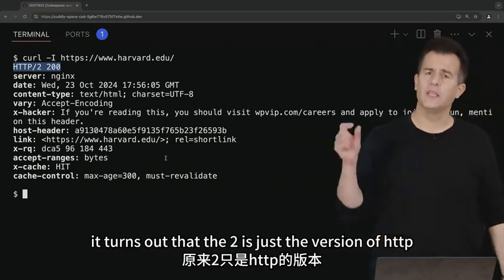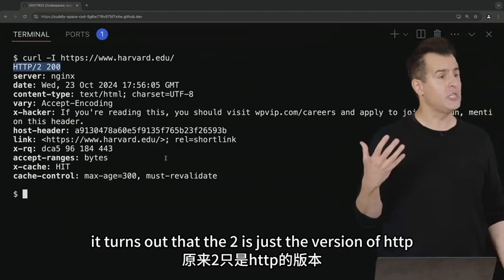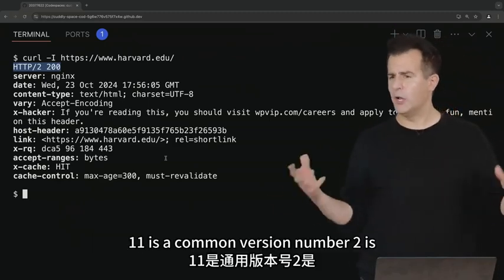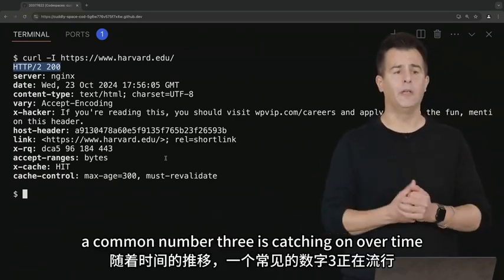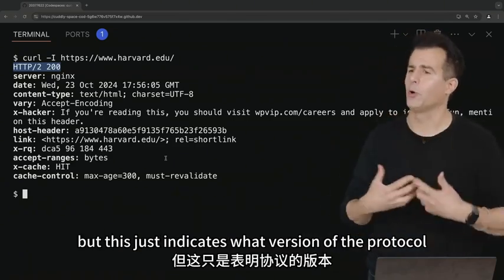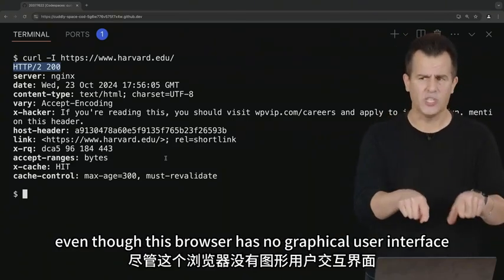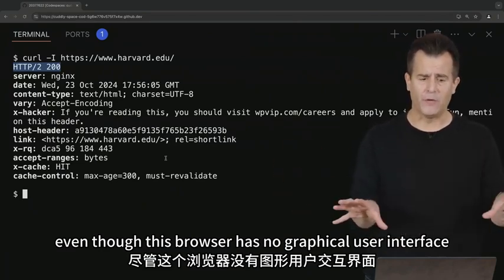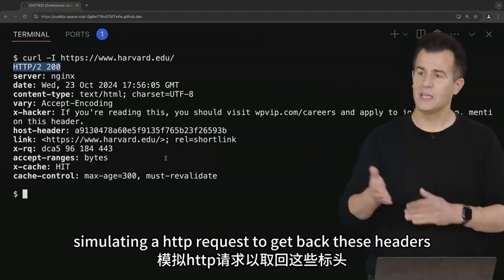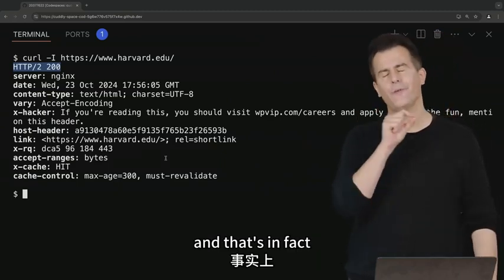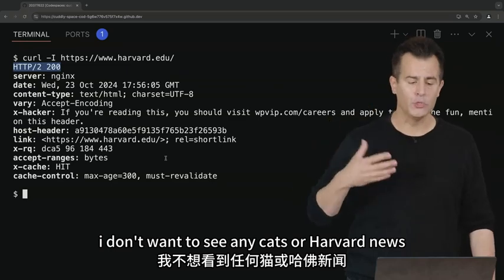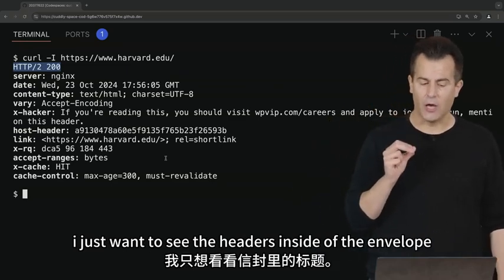Well, it turns out that the 2 is just the version of HTTP that my browser or my keystrokes were using a moment ago. 1.1 is a common version number, 2 is a common number, 3 is catching on over time, but this just indicates what version of the protocol the browser and server are speaking, even though this browser has no graphical user interface. It's just a command simulating an HTTP request to get back these headers. And that's in fact what -I means. Show me just the headers. I don't want to see any cats or Harvard news. I just want to see the headers inside of the envelope.